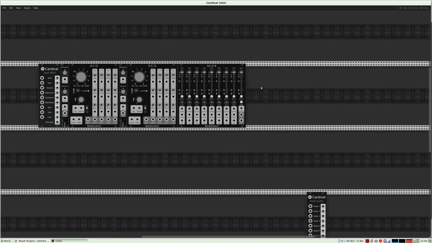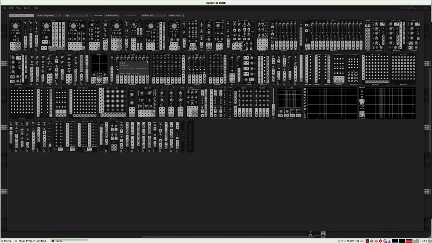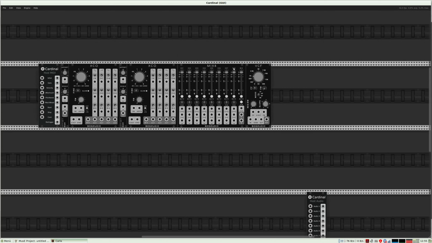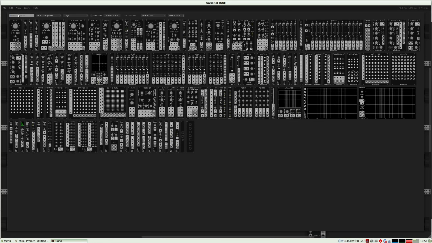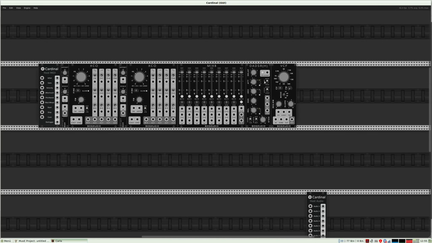So this first thing, but now start over. And what do we need? What else do we need? We need a VCF, it's here. We need envelope generators. I type in here ADSR, and I use this one here, and there we need 2 of them.